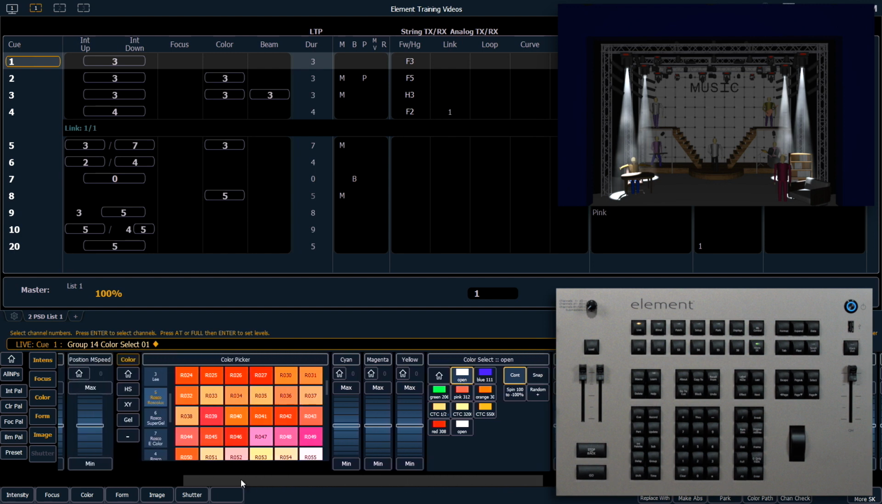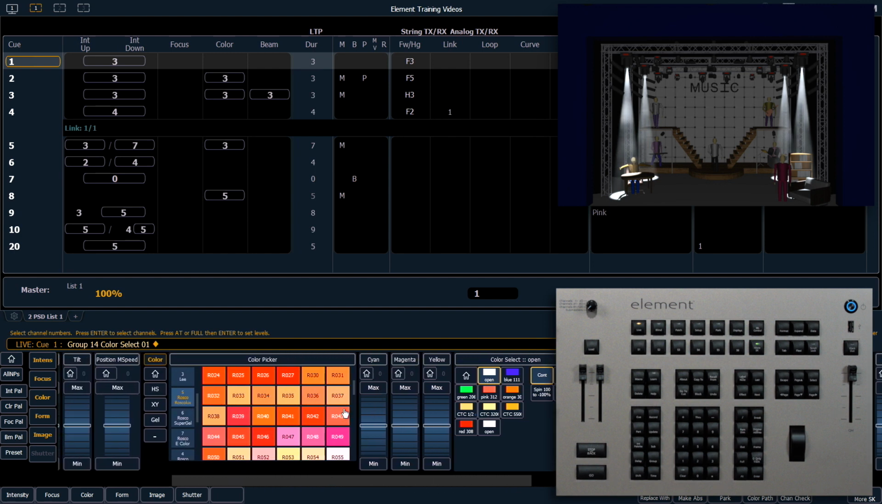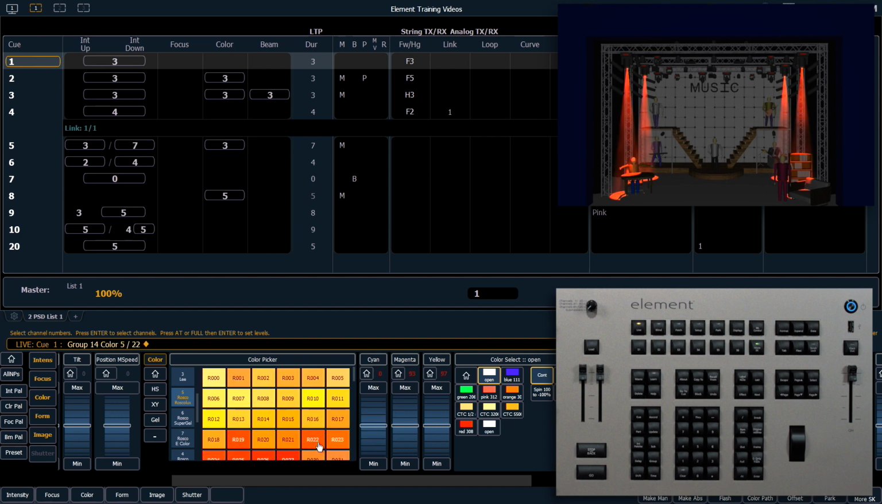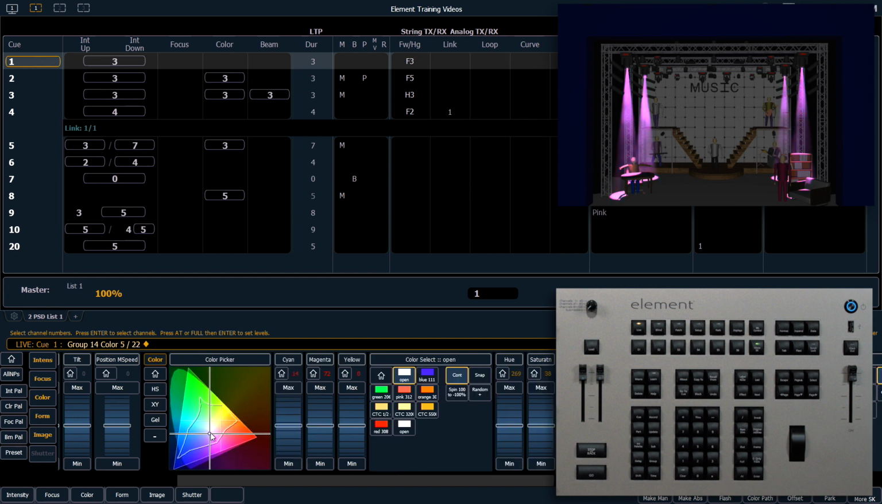And we also have our cyan, magenta, and yellow wheels. So just like before, we can min and max those. I can type in a specific value by clicking on the title. And I have access to my gel library for color matches, or I can use my color picker.